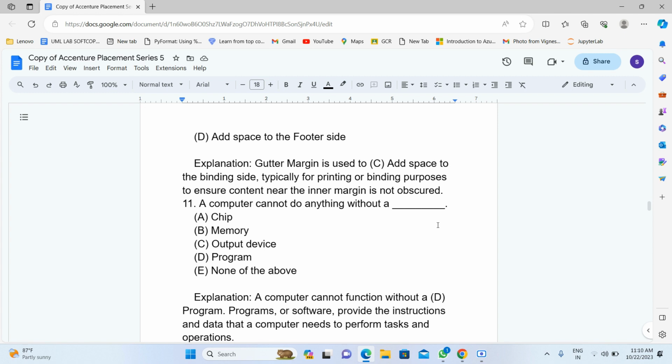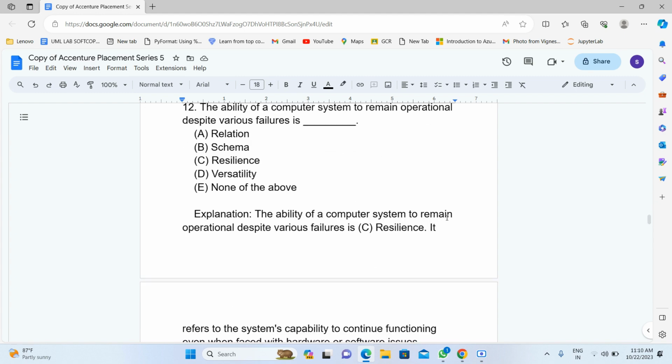Programs or software provide the instructions and data that a computer needs to perform tasks and operations.